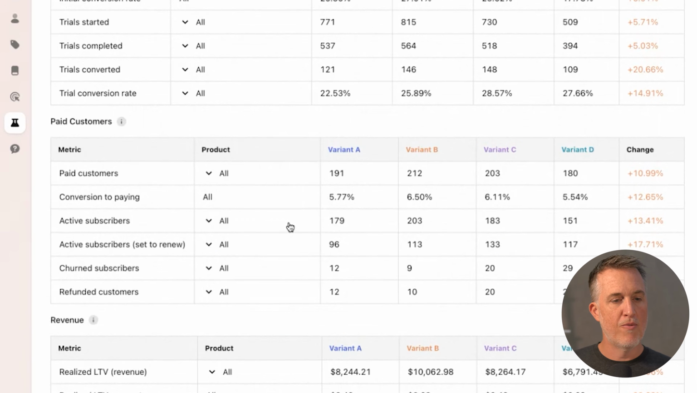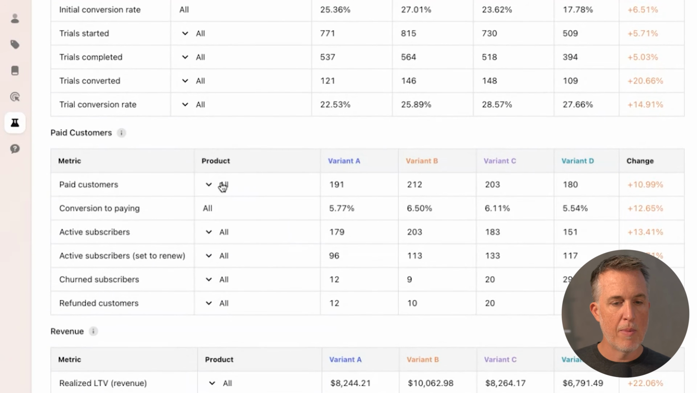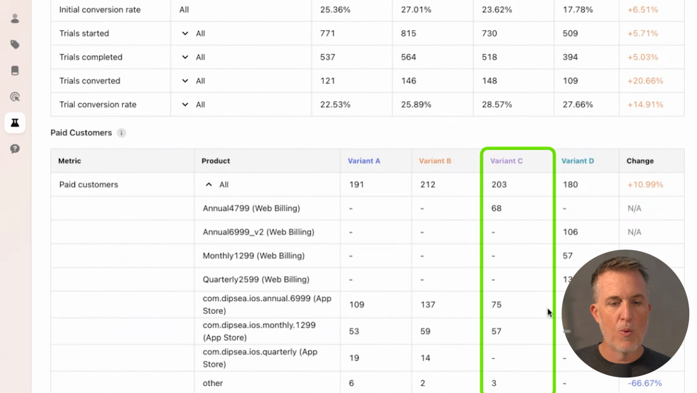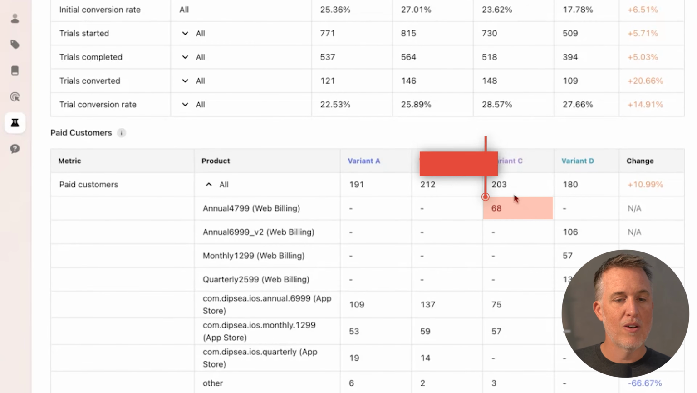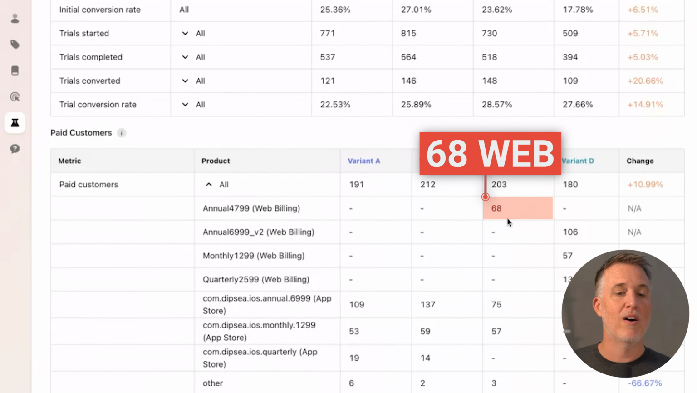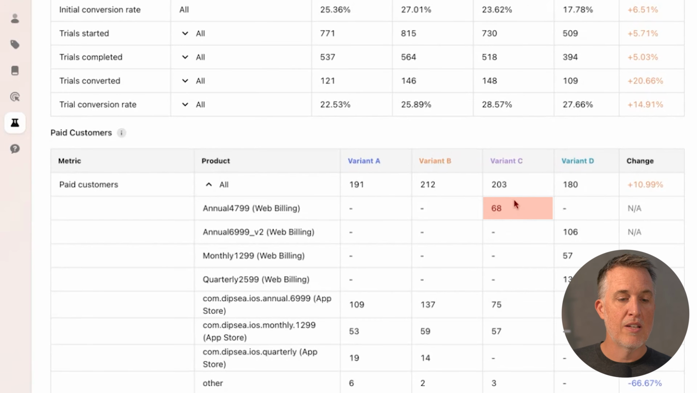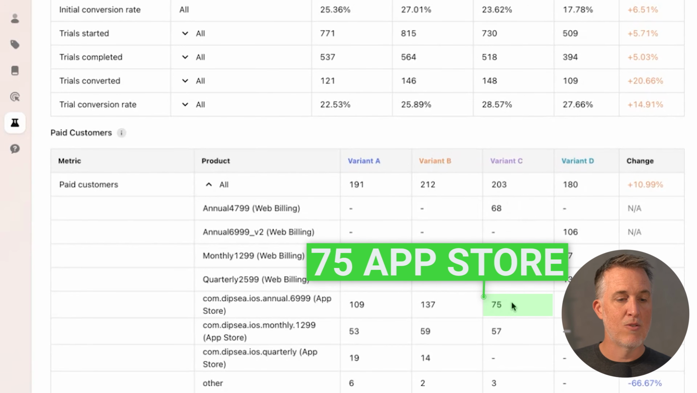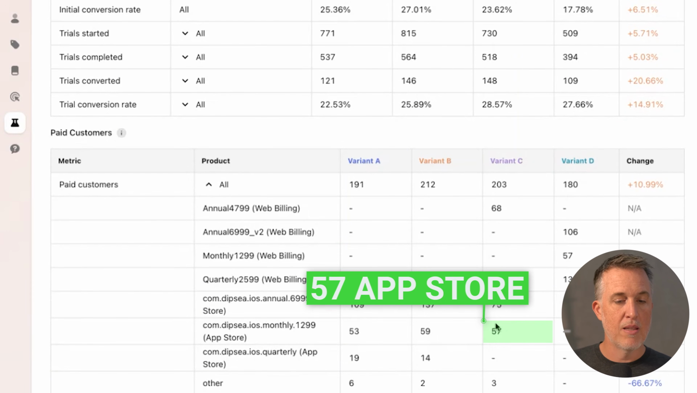And so one of the fascinating things about this experiment is in variant C, where we gave customers the choice of going to the web with a 30% discount. Only 68 out of 203 actually started a trial and then converted from that free trial. Only 68 compared to 75 selected the annual plan inside the app, and then 57 selected the monthly plan inside the app.